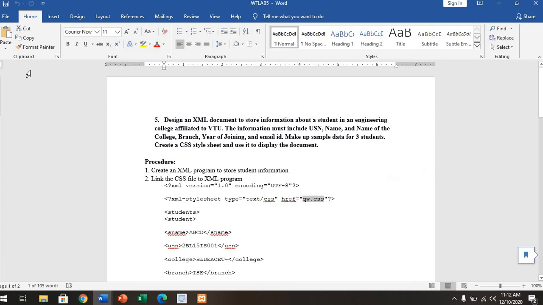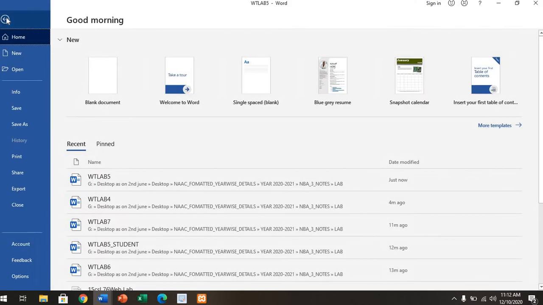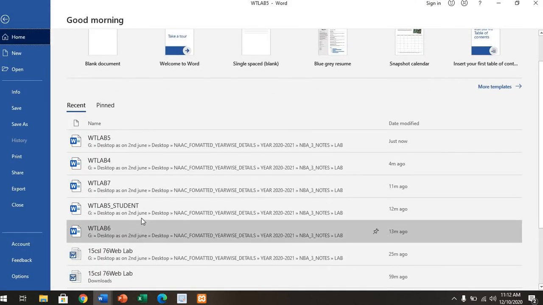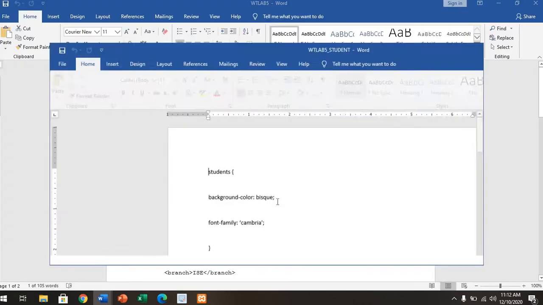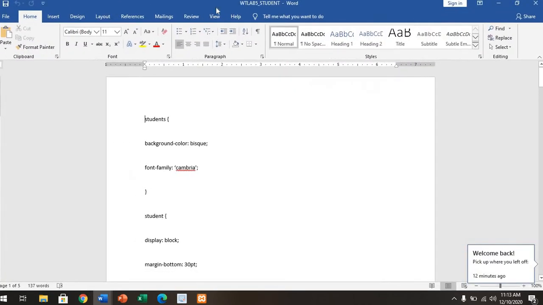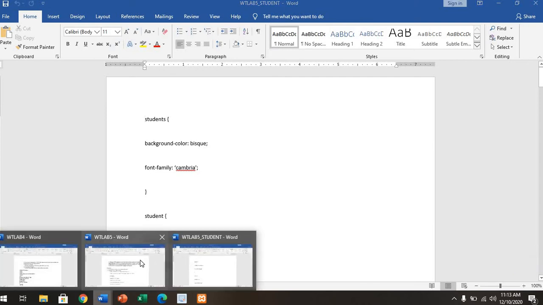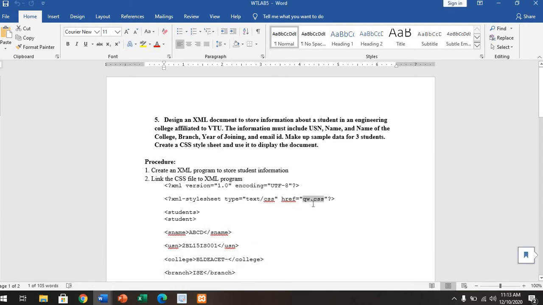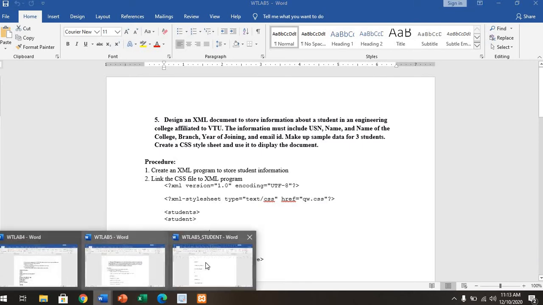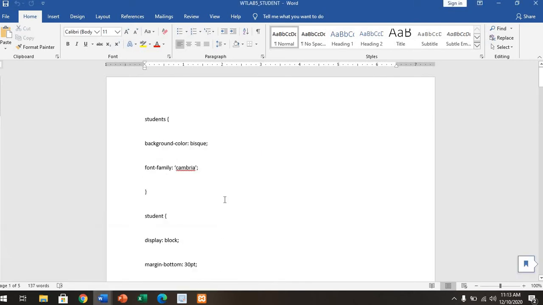I'll open the reference file I have created here. This is my qw.css, which I have included with your fifth program. These are the files I'll be uploading onto your Google Classroom, so you can get all of them.